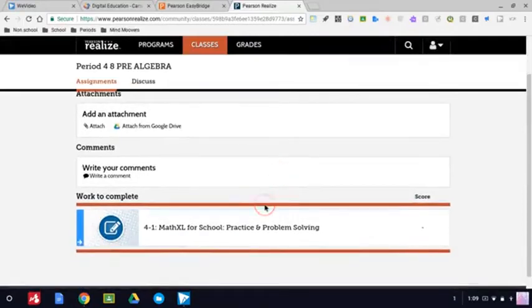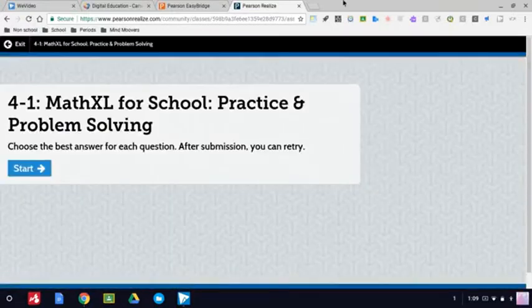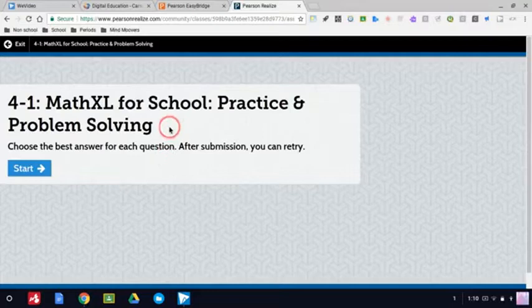These assignments allow you to open and redo them for additional practice if you need be. When you are in the program, you go into the program by scrolling down to work to complete and click on the work that you need to do. And then once you click enter, you are at the Math Excel for school, practice and problem solving.